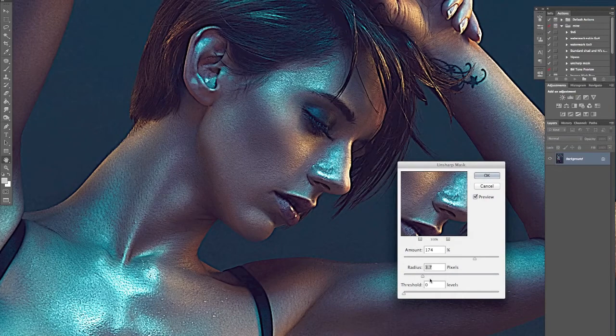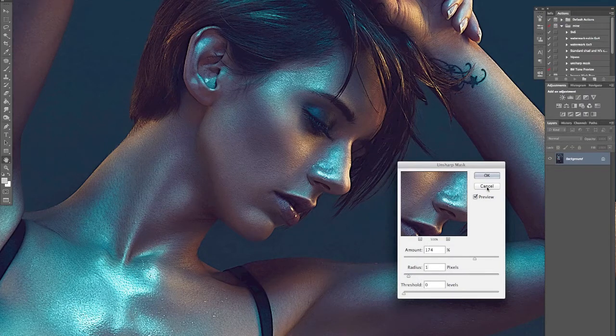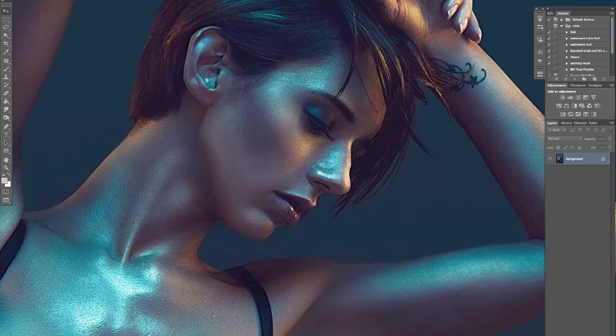Adjusting the radius will obviously affect it in a pretty horrendous way with skin and that sort of thing, so I normally just leave mine at around 1. So that's the Unsharp Mask that we normally always use.